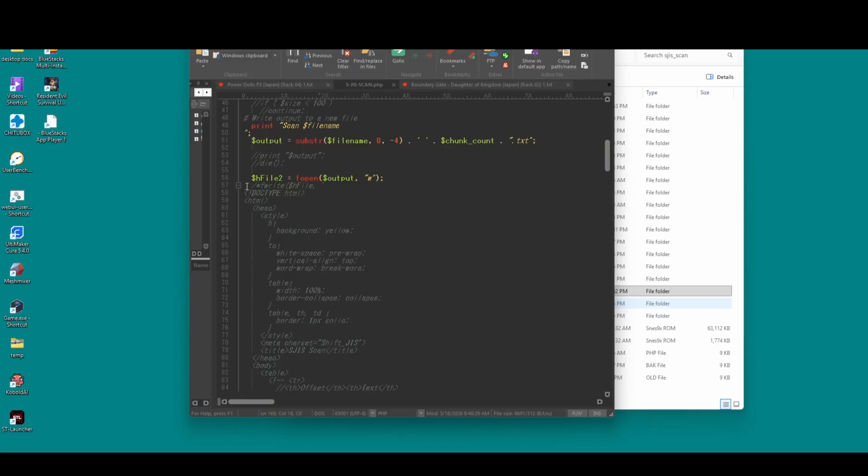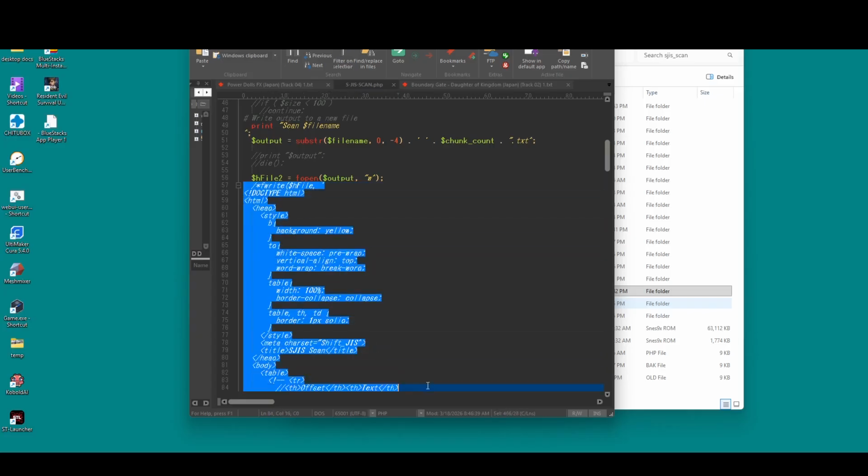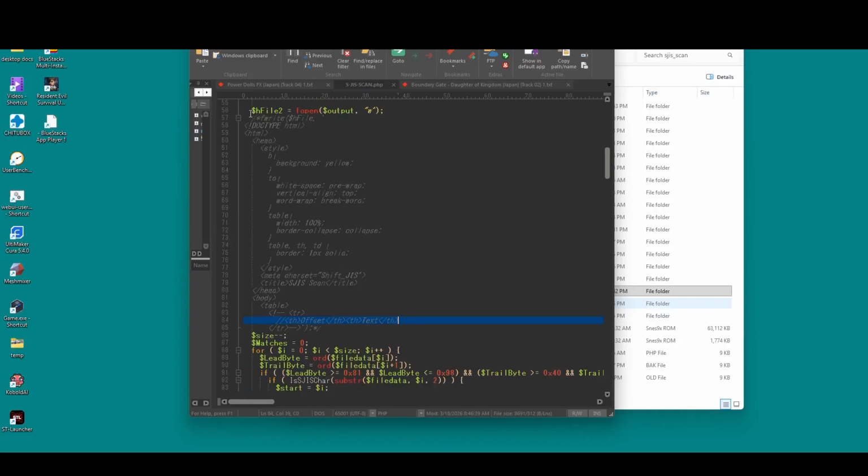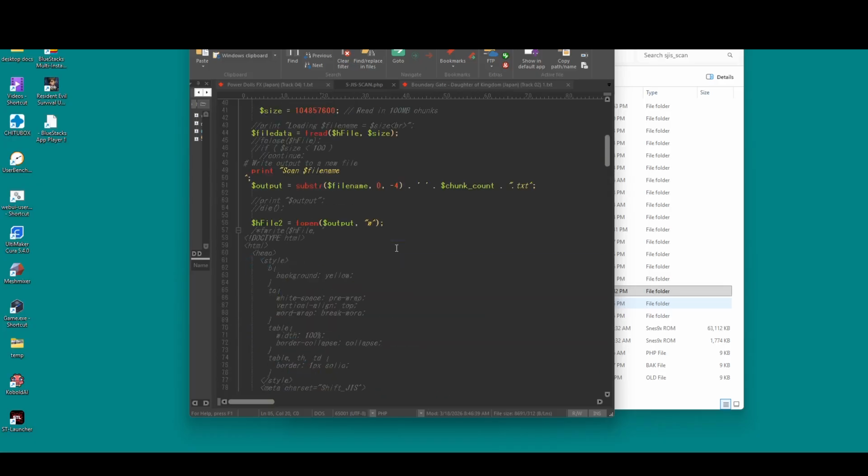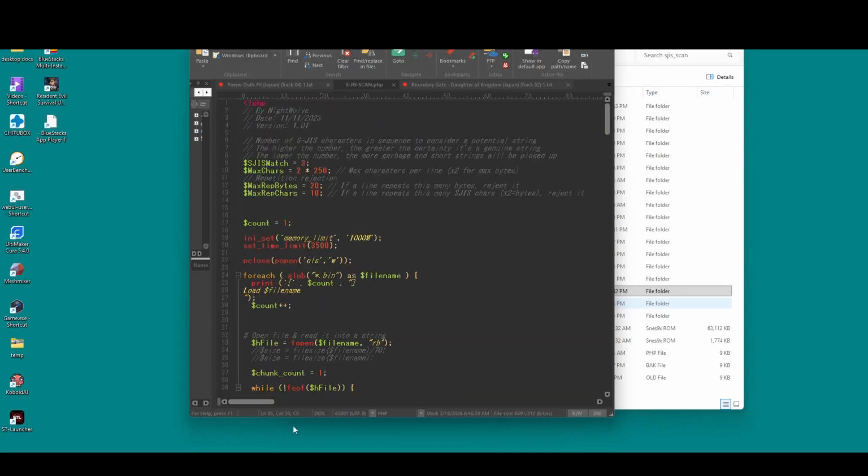NightWolve was also dumping this information as HTML formatted text. So I said, let's not do that. We'll just do regular text, and it'll just be a regular text file. So let's see how this works.